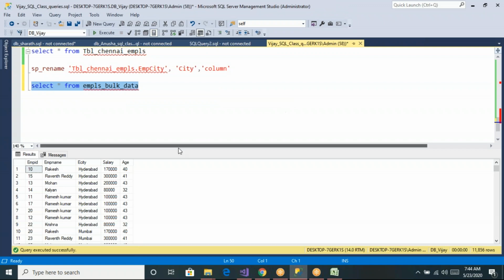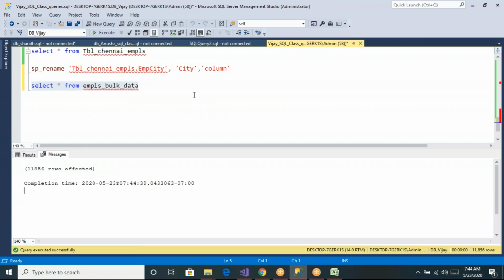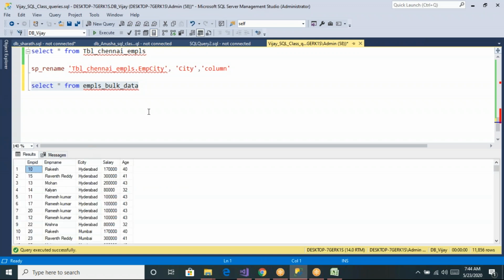So now we can see we are able to load all the 11,856 records. By using this import and export wizard, we are able to easily load the data from the Excel file as well as from the text file, like this.